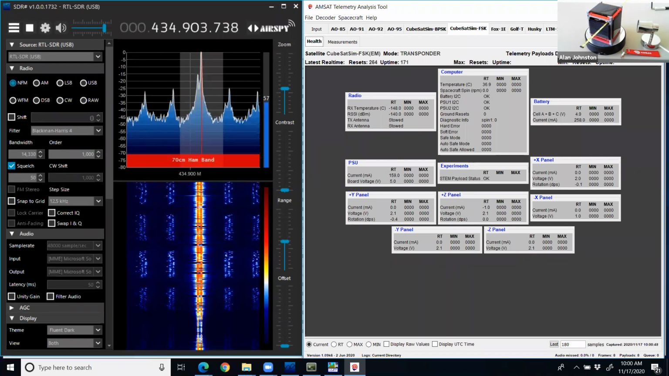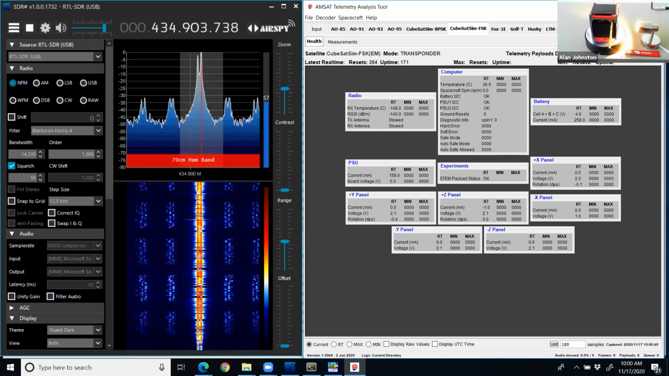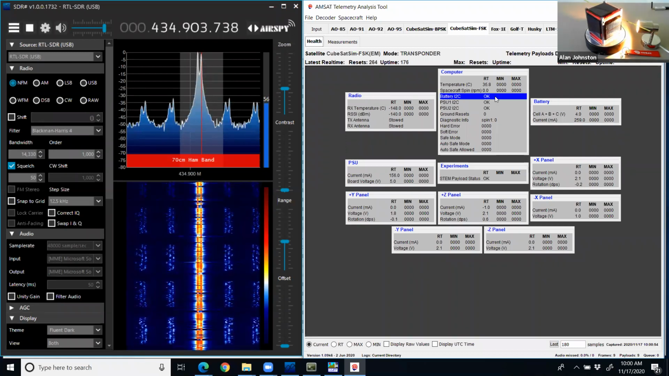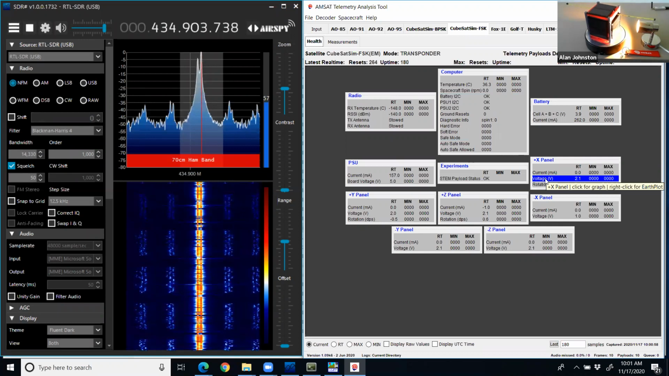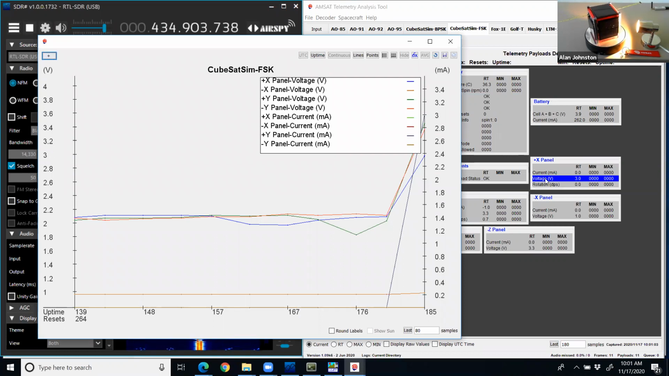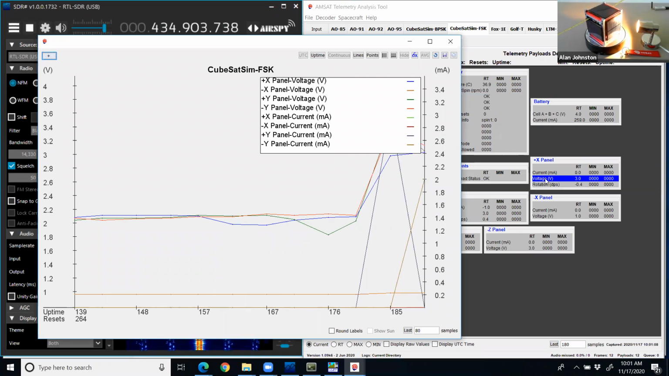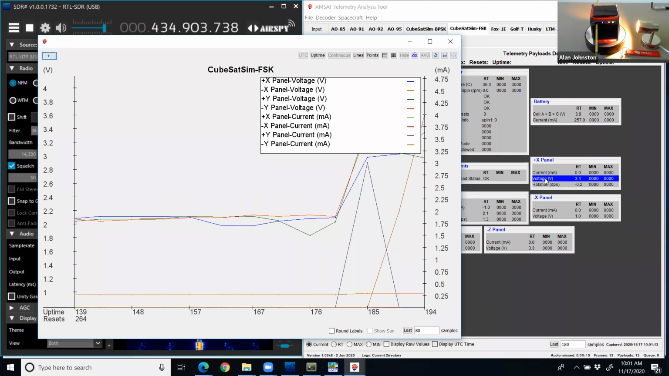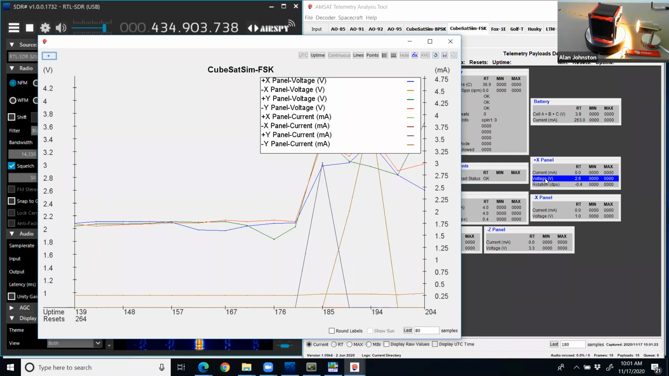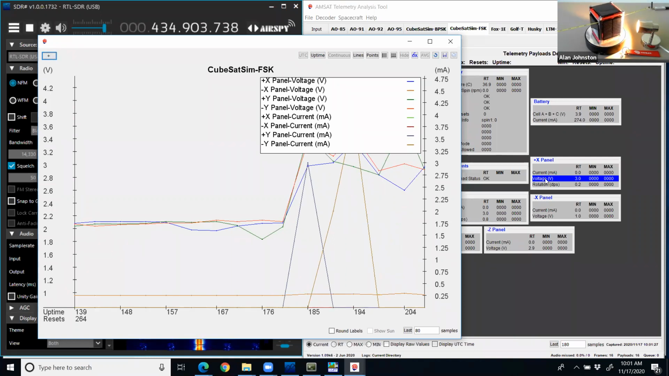Okay, so I'm going to turn on the LED lamp to simulate coming into illumination. Up until now, we've been in eclipse. Now, if I pull up the voltage curve here, you see for the various panels, we were getting about 2 volts, which is just the ambient light in the room. But now that the LED lamp is on, we're getting voltages of about 3.5 volts. So we're getting the solar panels activated when they face our simulated sun.